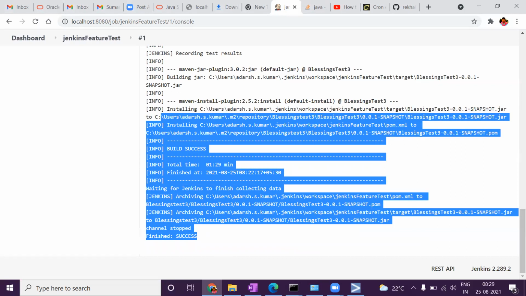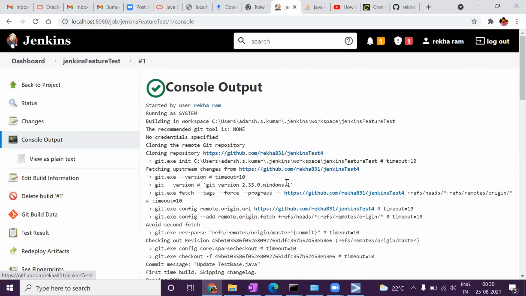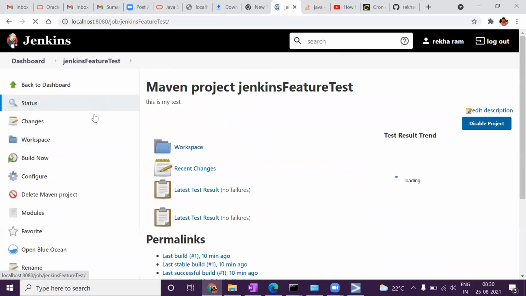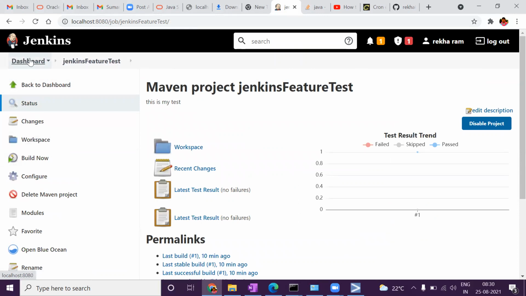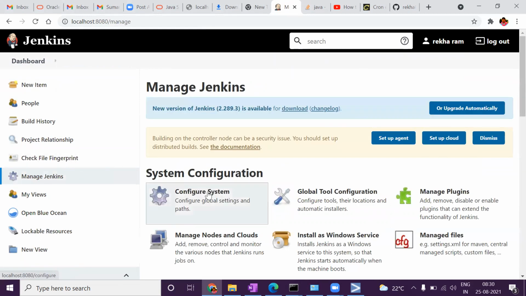Now, the second feature is build periodically, we'll take it later. Now we'll take the feature of sending an email. We'll see how to configure that. Okay, this is my job, right? Before getting into this, go back to your project, go to your dashboard. Once you come to the dashboard, go to Manage Jenkins, Configuration.